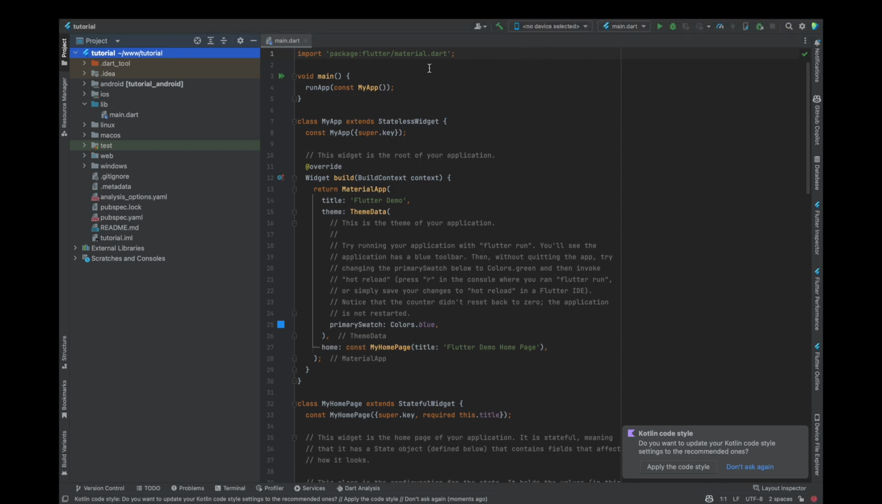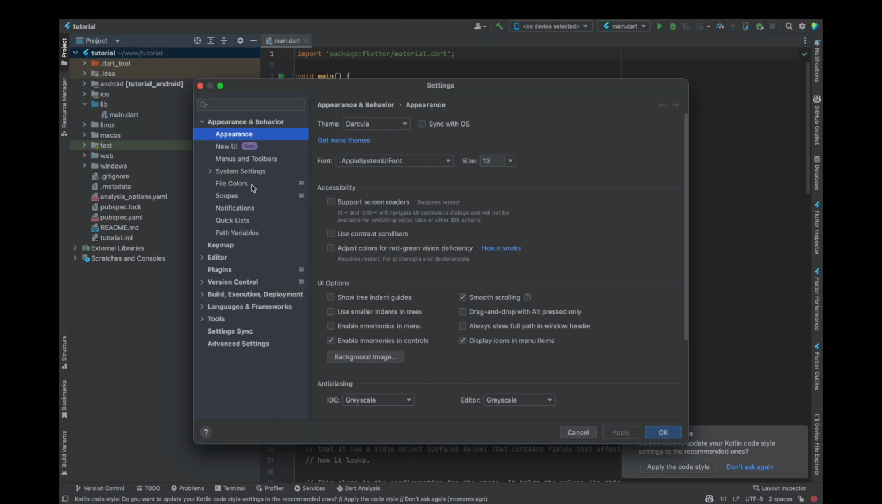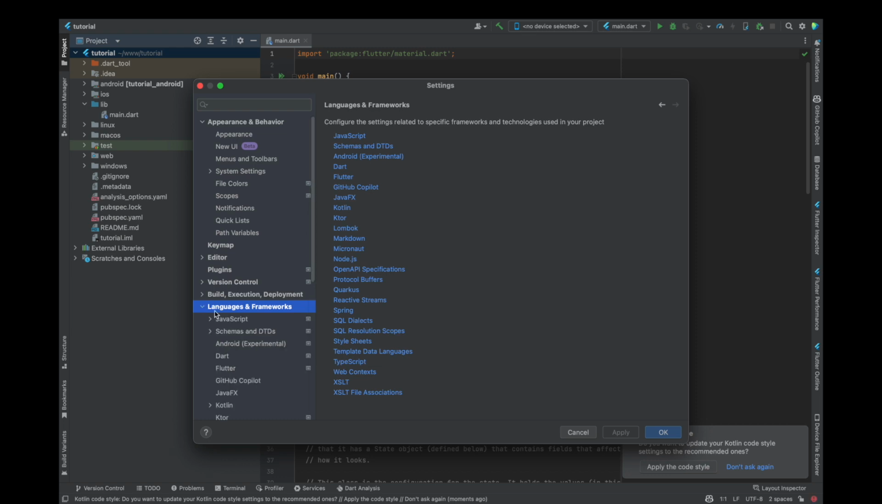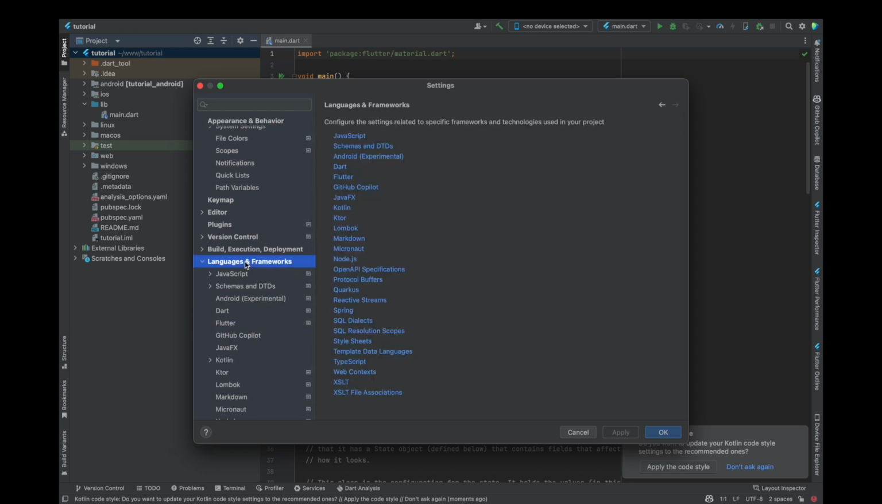I want to make sure the Flutter SDK path is already set or not from settings. If not, I need to set the paths. But it's already set. Now install the Flutter and Dart plugins.